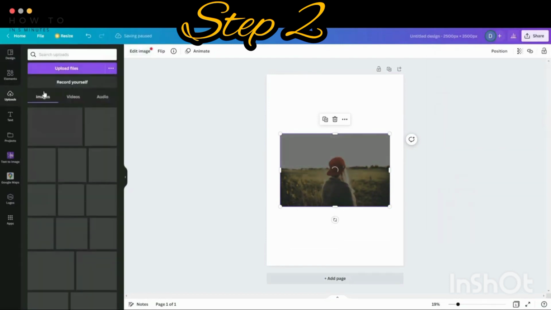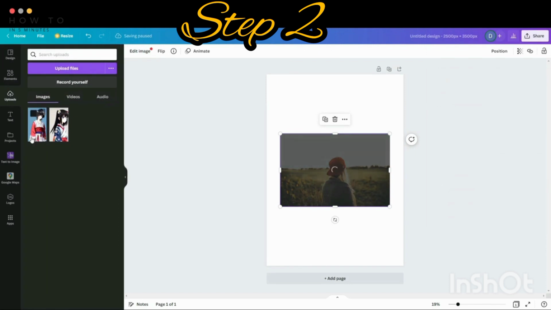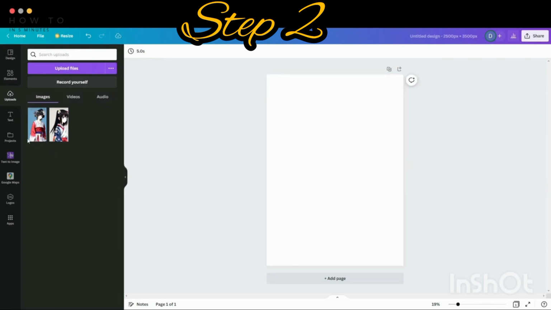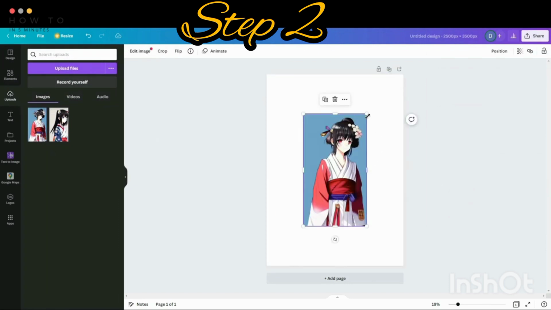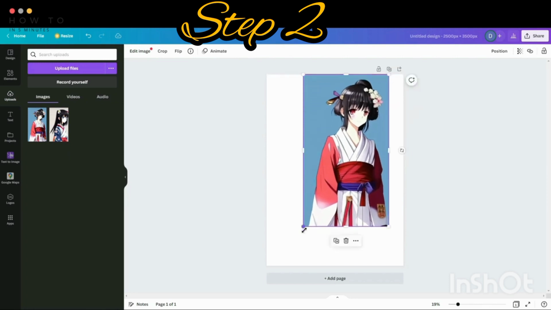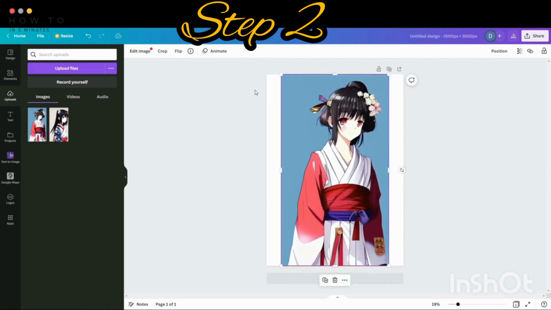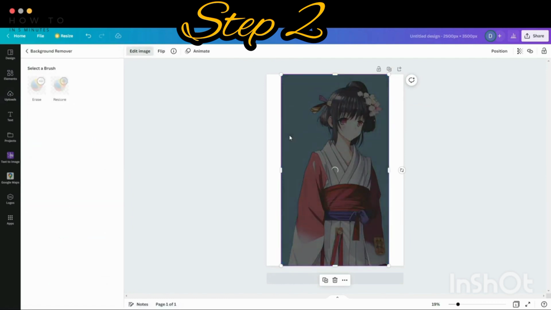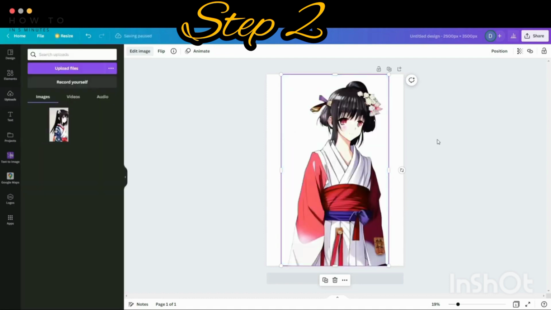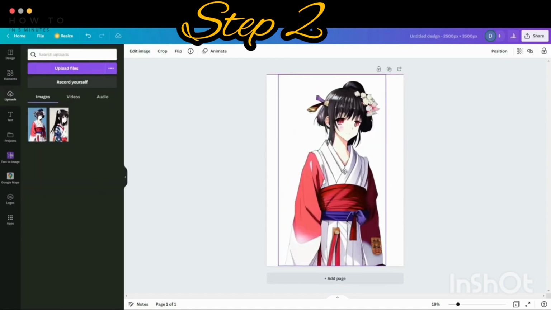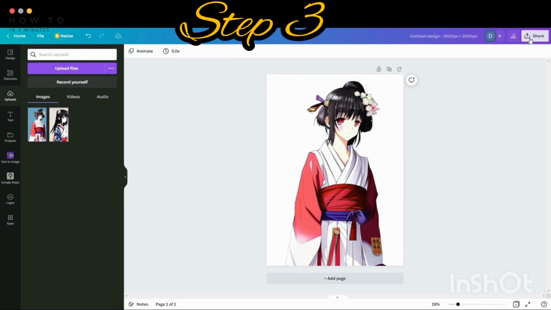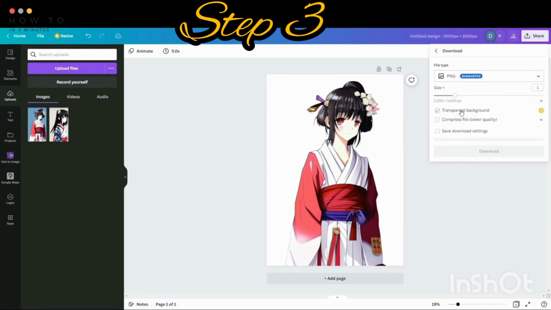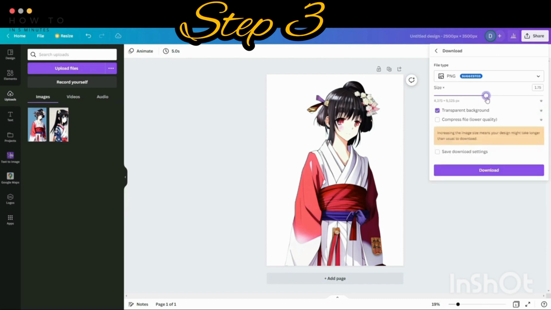Step 2. Select Upload section. Resize your image, and click Edit Image. Choose BG Remover and wait for the process to complete. Step 3. Download the image as PNG and make it twice its original size, then save it to your computer.